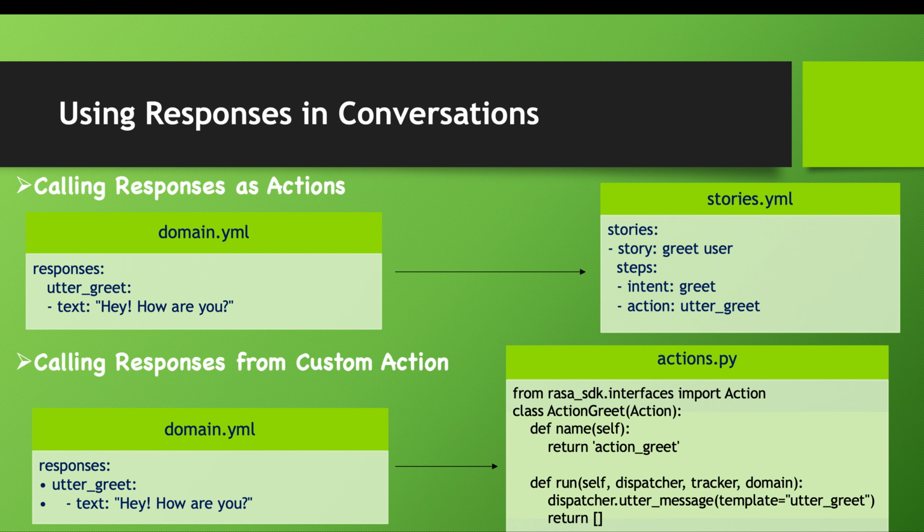Now let's see how we can use responses in conversations. First, let's see calling the responses as actions. So in the domain file in this example, you can see you have used a response named utter_greet. So if the name of the response starts with the utter keyword, the response can directly be used as an action without being listed in the actions section of your domain. You would add the response to the domain under the responses key, and the same can be used directly in your stories.